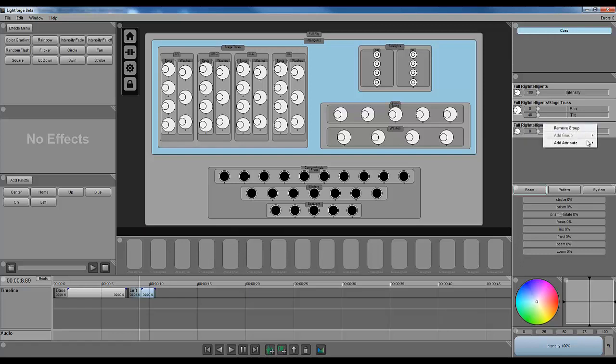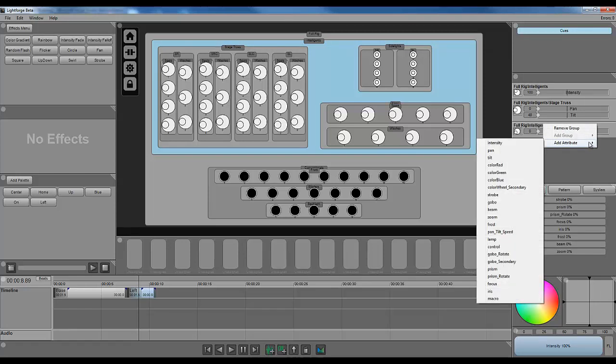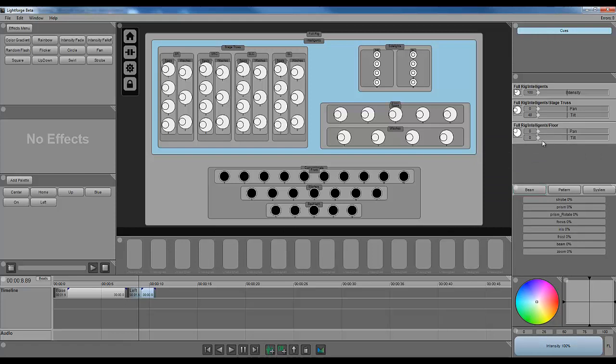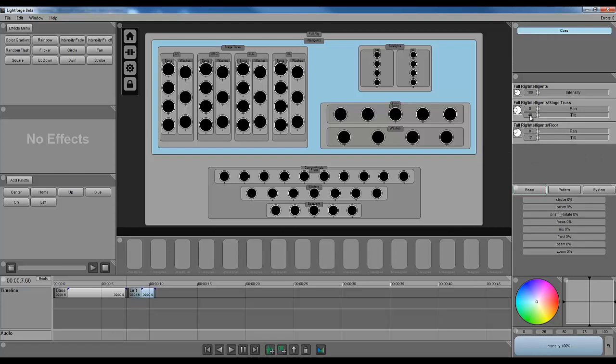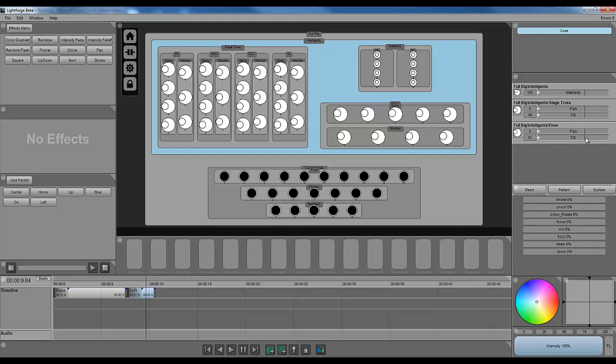Say we want to add that back in, we can hit Add Attribute and then go tilt, and now we have that control again. We can set this wherever we want it to go, and it will do what we tell it to do. And I believe that is all I wanted to cover in this tutorial.